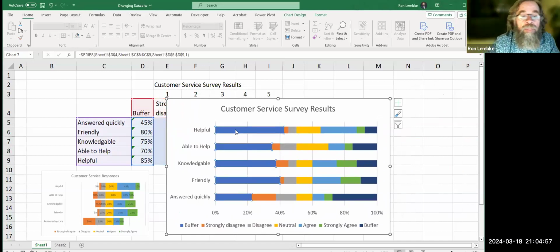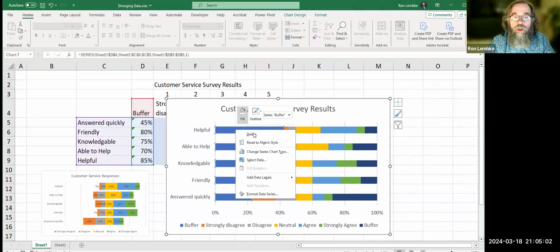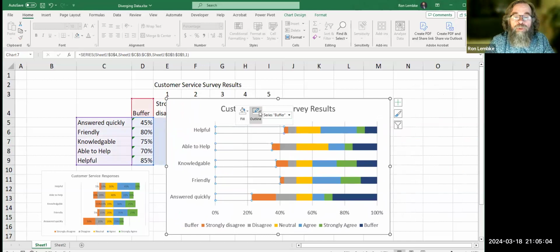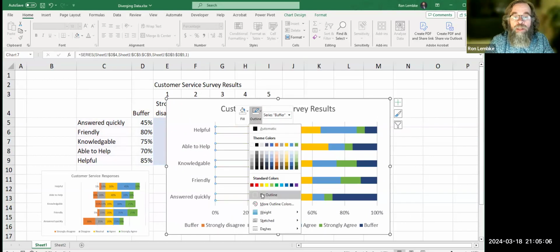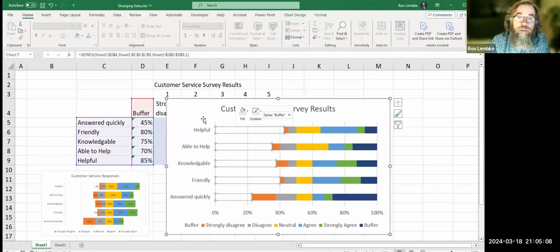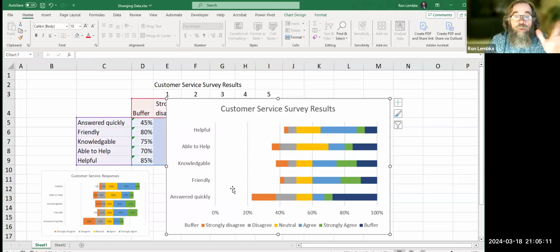So I'm going to click on this buffer data and change the fill color to no fill. And we'll change the outline color to no outline. And so now we can't even see it. It's invisible, but it's still doing its job as far as pushing the other entries over where they go.